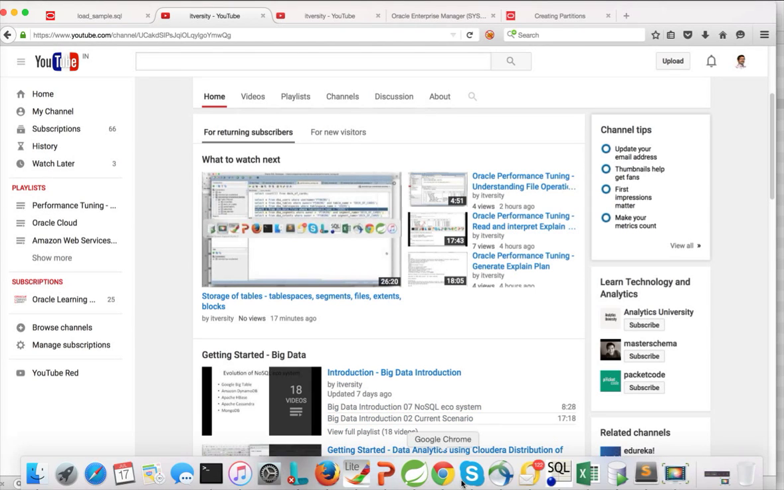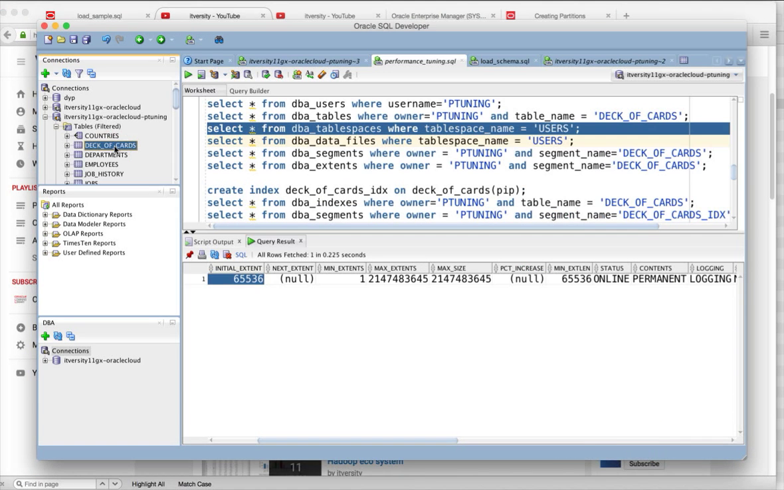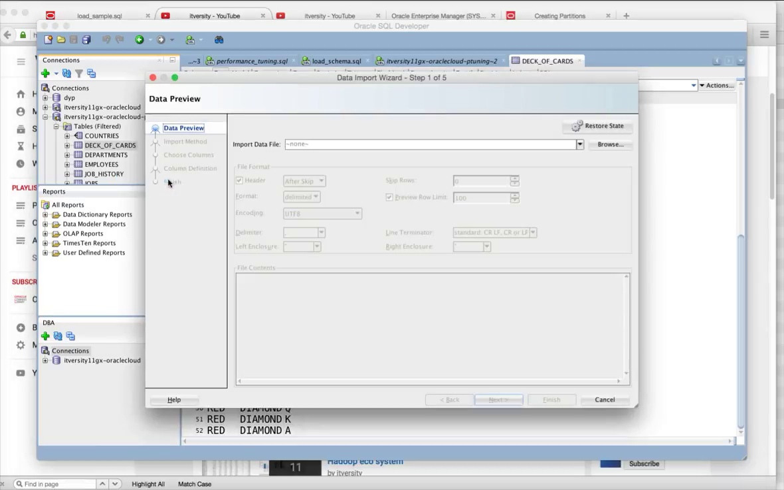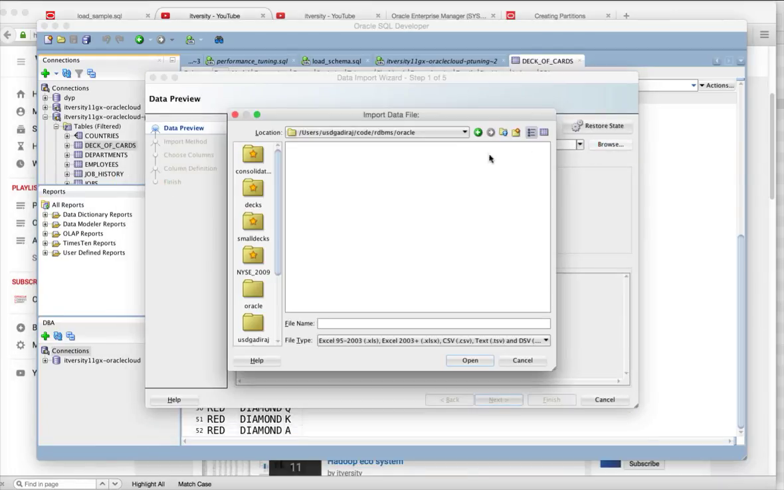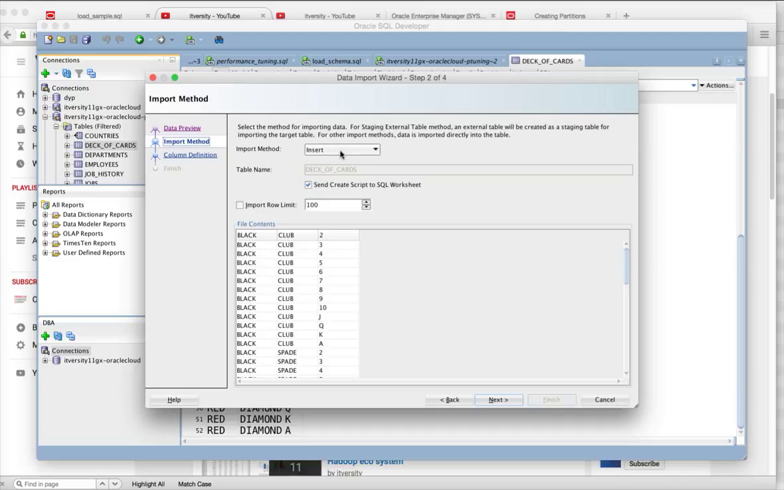Earlier we used SQL Developer itself to load the data into our deck of cards table, just by right clicking on it and clicking on import data, and then we chose the table which we want to load. Let me go to deck of cards and choose the import method. We used insert and then we loaded the data, and it was pretty fast. It did not take a very long time.